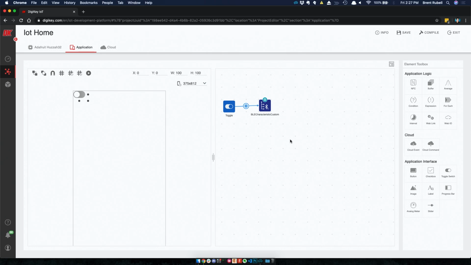Our application looks a bit boring. Let's give it a beautiful background. From the Element toolbox, under Application Interface, click the Image element. This will create a new image element on the workspace and the application builder. Now we'll need a background.